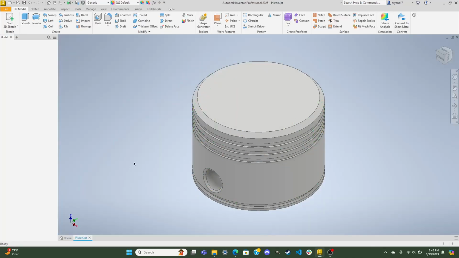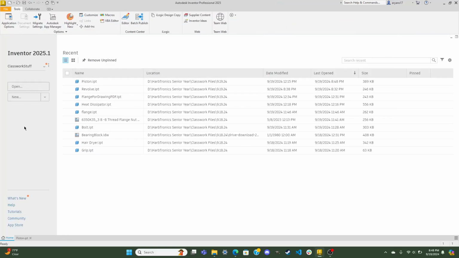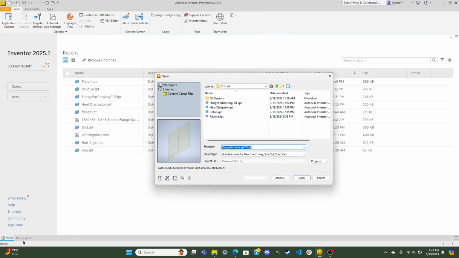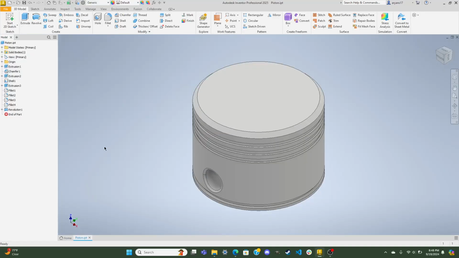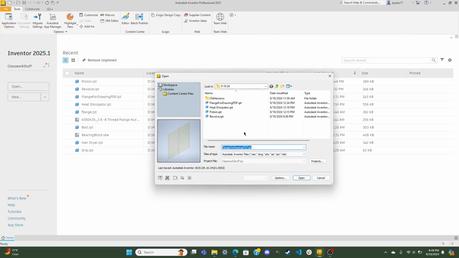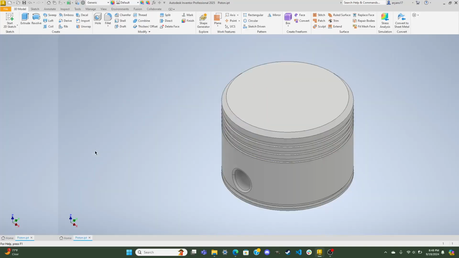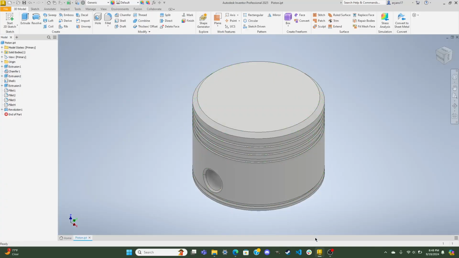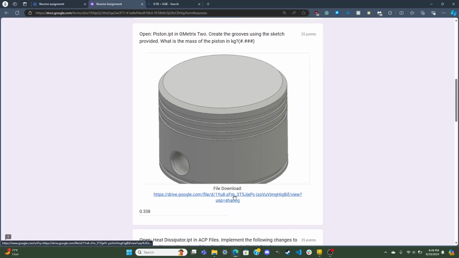While it loads in, I shouldn't have been doing that. Find a new file. Unless we can Control Z or something. Or not. Okay. So we're going to open the file, 919, our piston file. Can open it up. What? Okay, so we could just download it here.